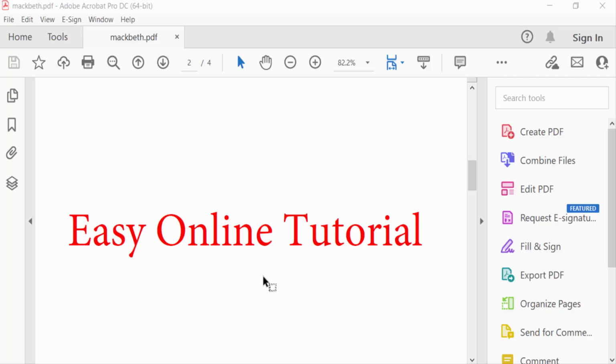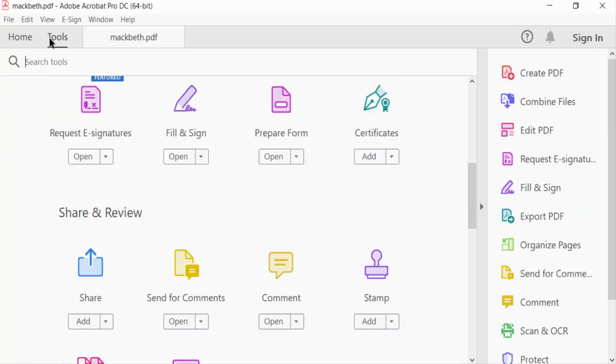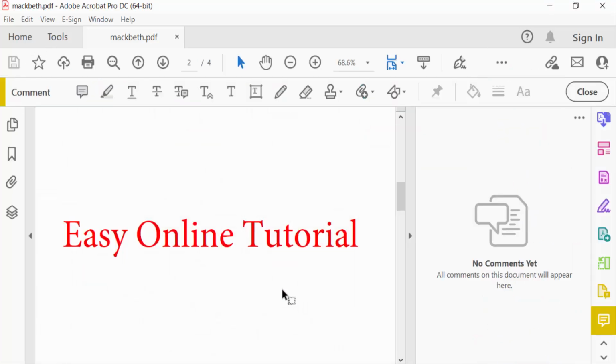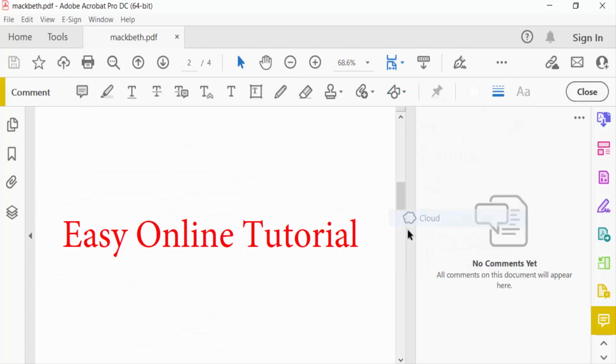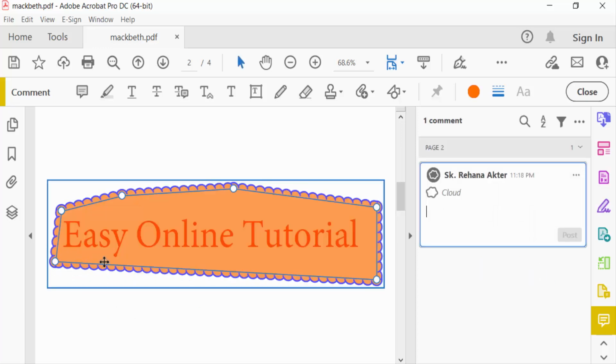I open my PDF file, and in this PDF file I want to add a revision cloud in this page. So I go to the Tools menu and then I click here on the Comment option, and you can find here drawing tools and select here Cloud. Now I create a cloud around this text. This is the cloud, and you can modify this cloud.